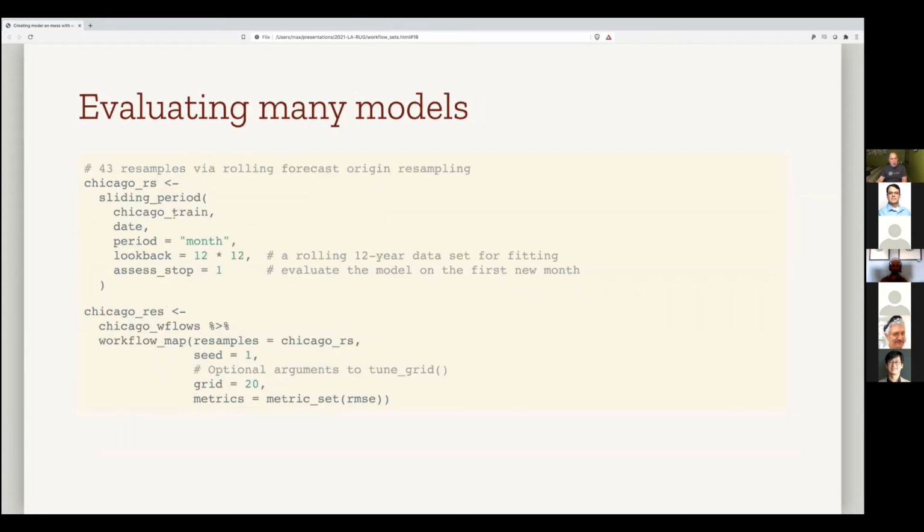To do that, when we do model tuning, we tend to rely on resampling. And this is a time series data set. So I'm going to use this type of resampling called rolling forecast origin resampling. And I think there's 16 years of data in here. What this specification does is it says, running the sliding period function, take this data set and base the periods on the date column. And I want to do things by month. So by saying look back equal 12 times 12, there's 12 months in a year, of course.